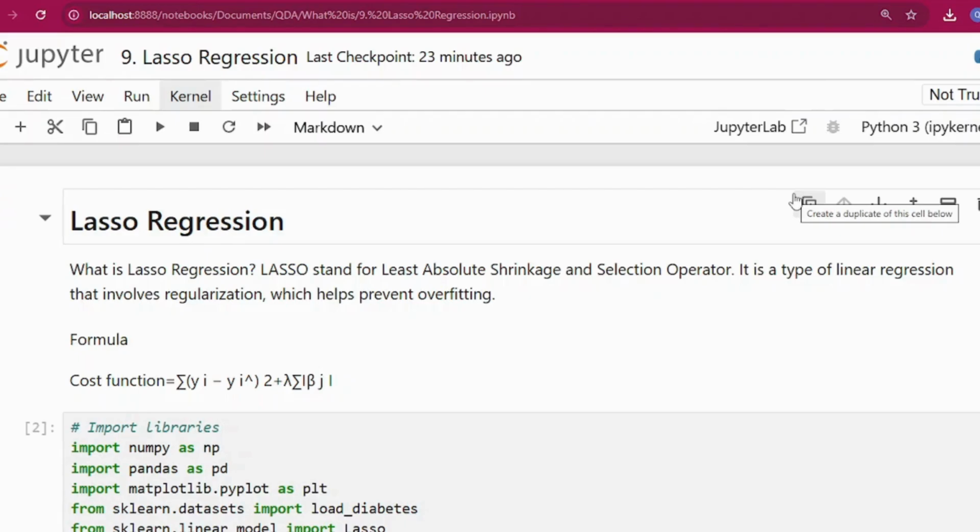Let's get started. So first things first, Lasso stands for least absolute shrinkage and selection operator. It is a type of linear regression that includes a penalty term, which helps to shrink some coefficients to zero. This process is called regularization, and it makes models simpler and less likely to overfit by eliminating the less important features. Let's see how this works in the code. By the way, this is the formula for the cost function for the Lasso regression.